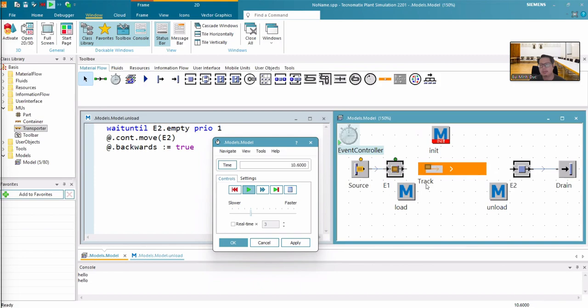Okay. Load, to the unload, and then going back, load, and then to the unload, load, and then the unload. Is it clear so far? Yes, doctor.